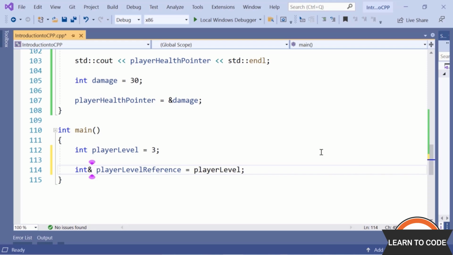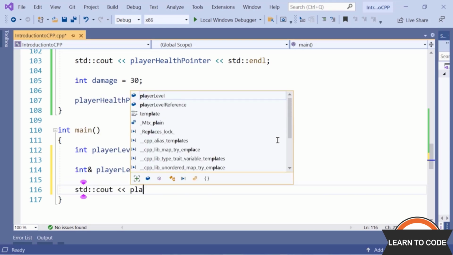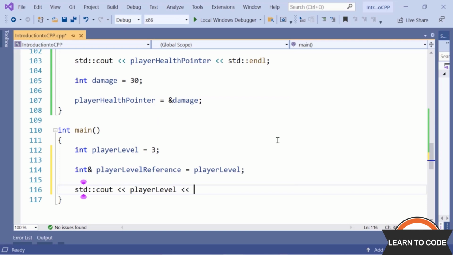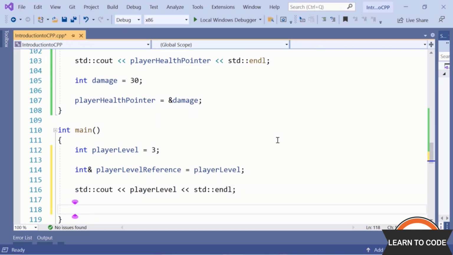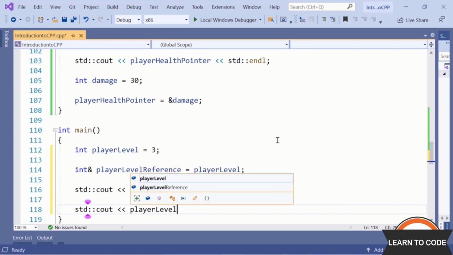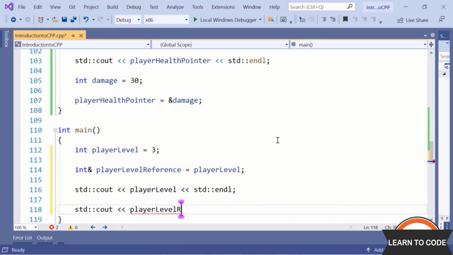All right. And if you print out the values of these two, you'll see they are actually exactly the same. So let's go ahead and print out with cout. First, player level, and let's end the line with the line break, followed by the player level reference. Let's also log that out and end the line.